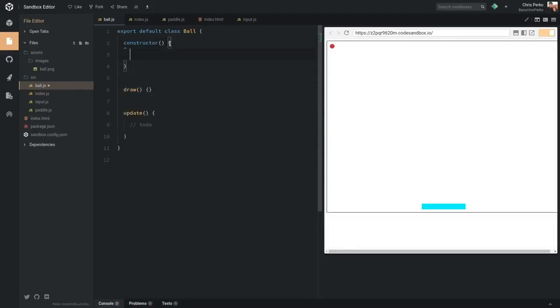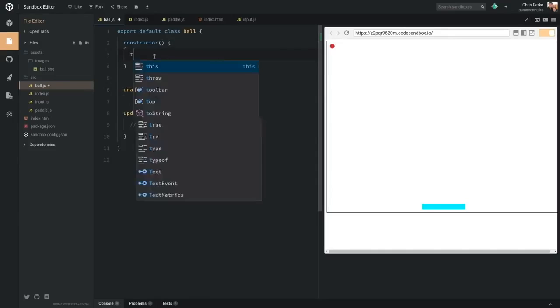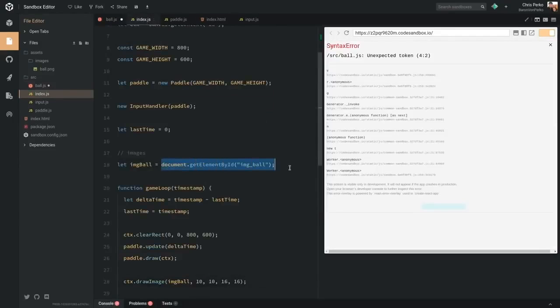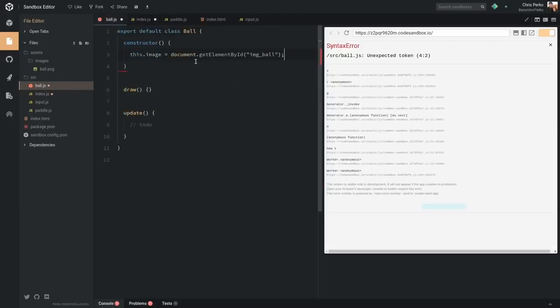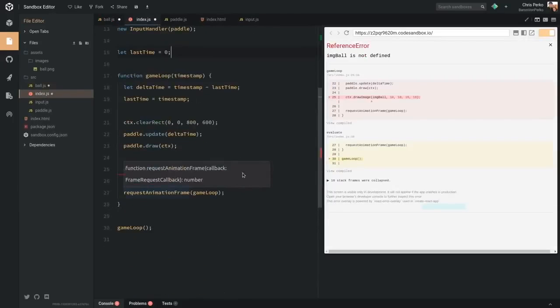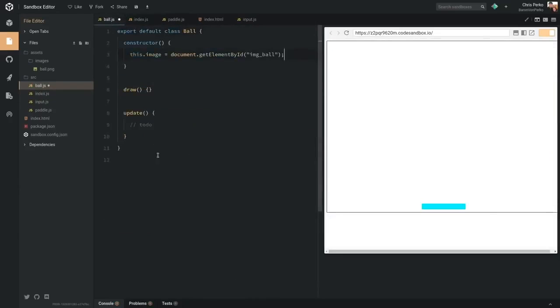Alright, so in the constructor, we need to get the image. So we'll say this.image equals, and then we can grab this document.getElementById, pop that in there. We can get rid of this. And we can also grab this drawImage and move it into our draw function. We need to pass it the context, and this will be this.image. So when we create the Ball class, it'll grab the image from the page, and every time we want to draw it, we'll draw it here.